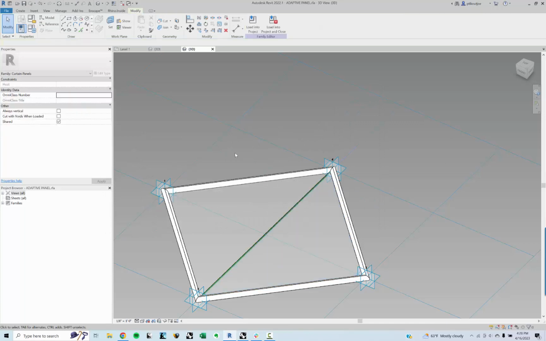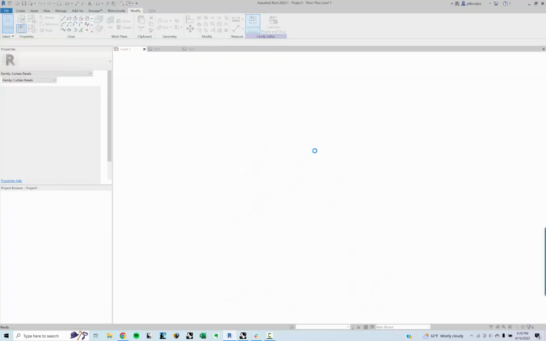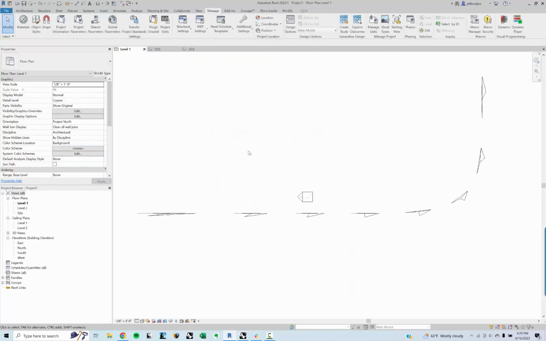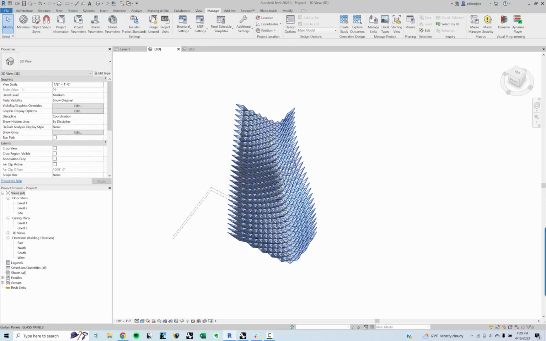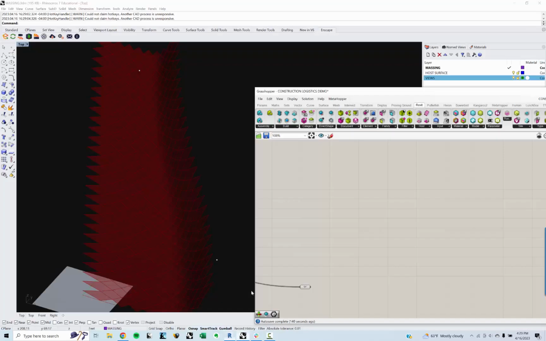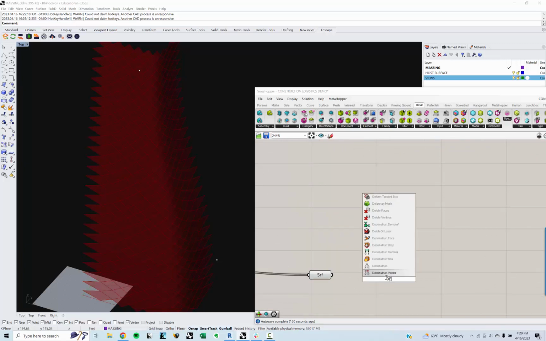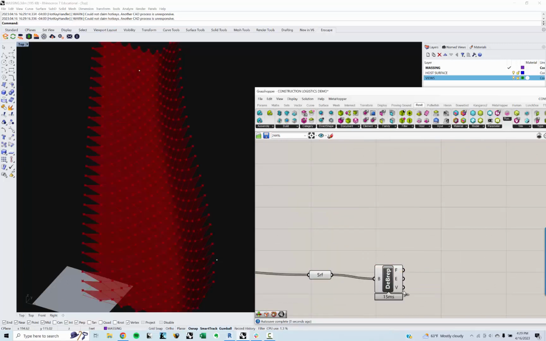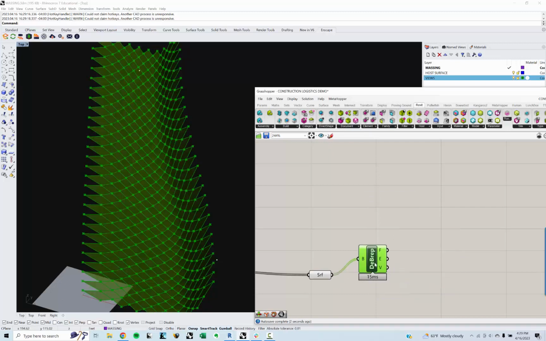Okay, and now I'm going to load this into the project, overwrite the existing version, and then I'm going to come back into Rhino here, and taking these surfaces, I am going to do a deconstruct surface because I want all the vectors, because I do need those 4 points that we saw in the preview for the adaptive component.